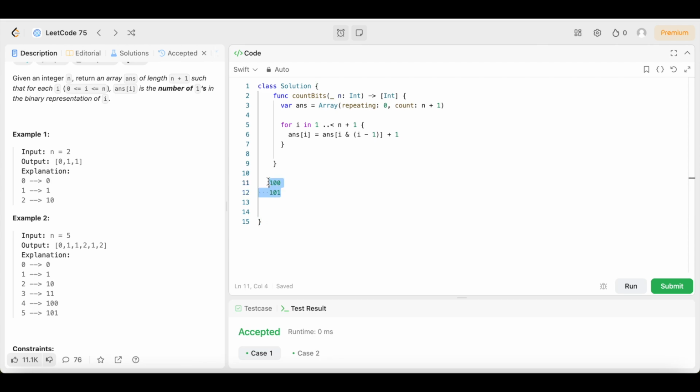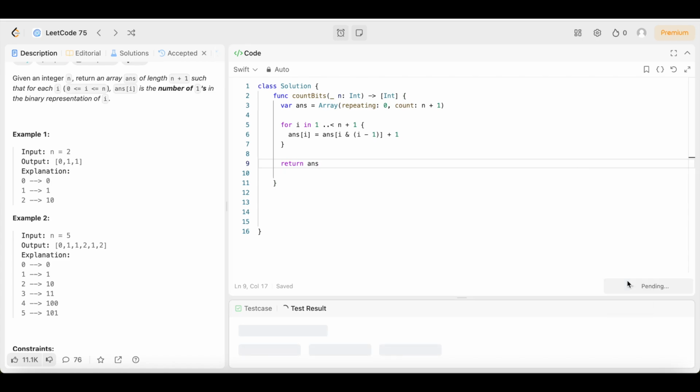So now that we understand what this little bit of code right here is doing, we're just going to come down here and say return ands. And that's all she wrote, guys. So let's run it and see how it runs. Hope that made sense to you guys.